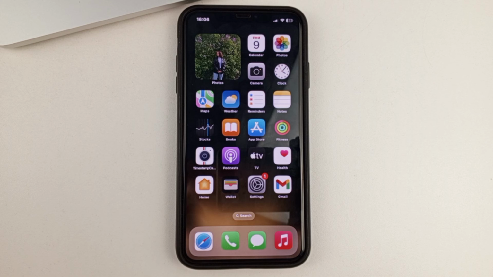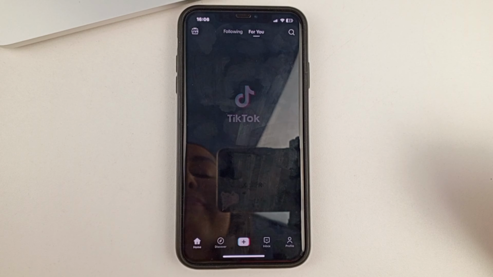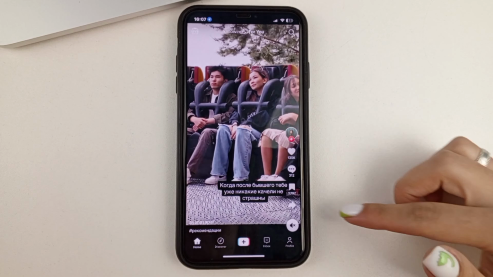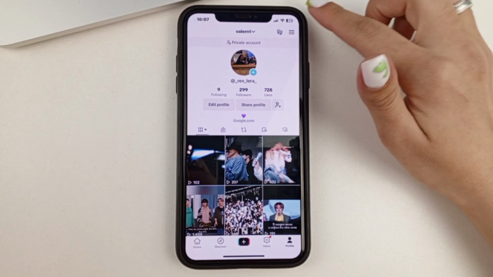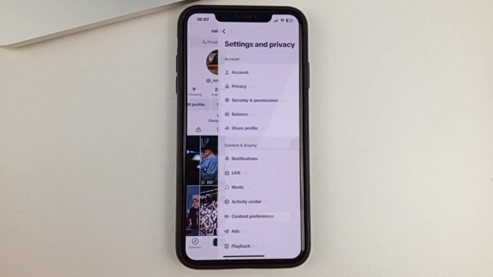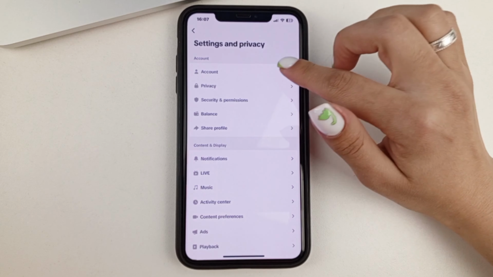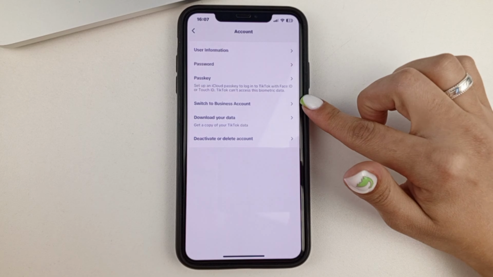So, let's get down to our topic. And first of all, open up the TikTok app. Next, you'll need to go to your account. In the top right corner, click on those three bars to go to the menu. Here, select Settings. Next, tap Account. And here you'll see Switch to Personal Account.